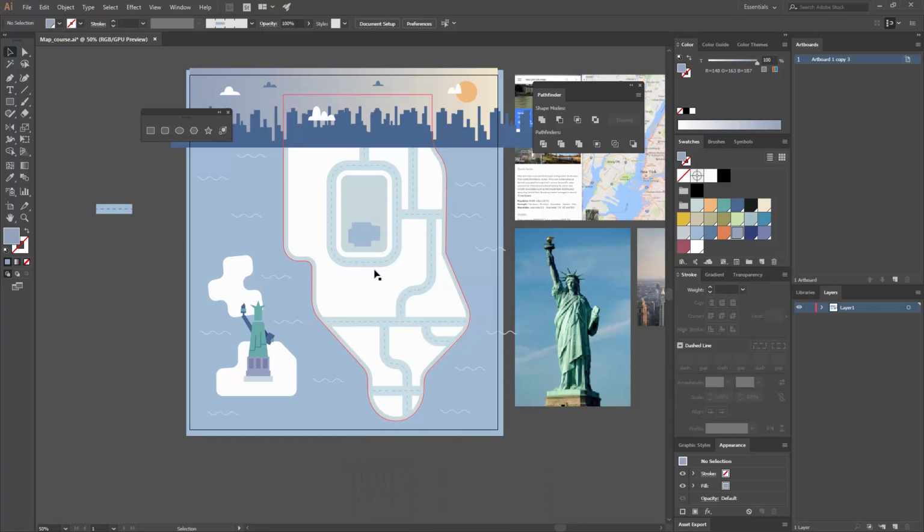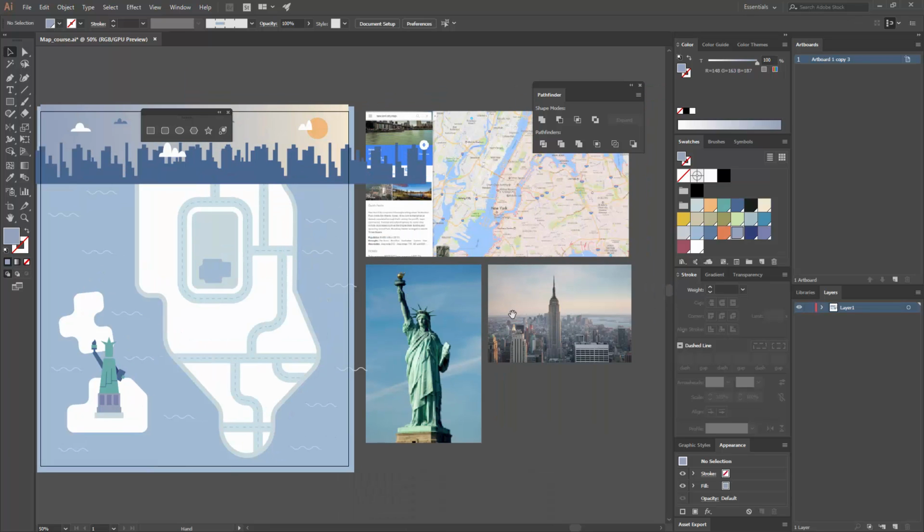So in the next lesson, we're going to work on the Empire State Building that we had a reference here. So see you on the next one.